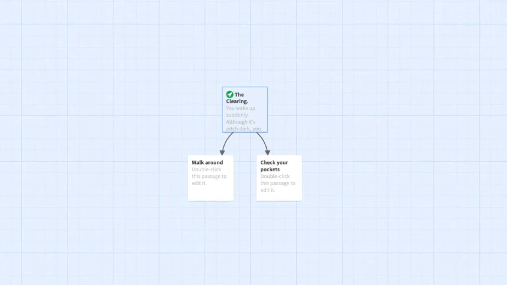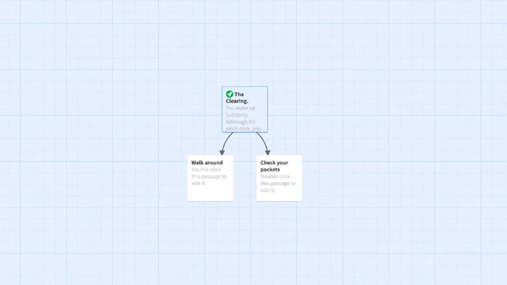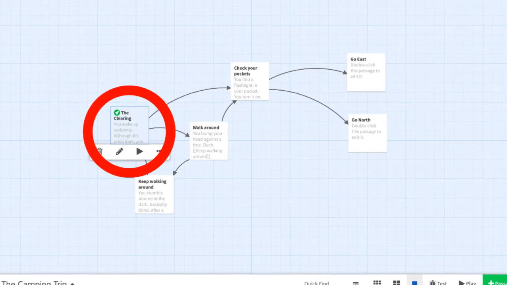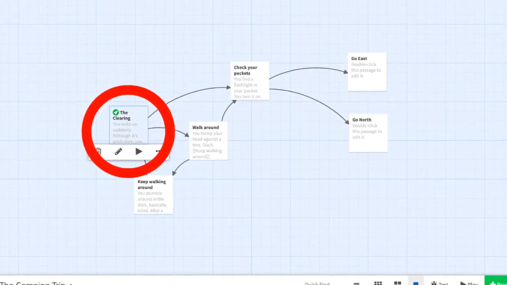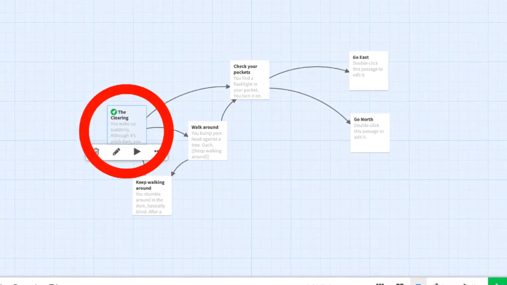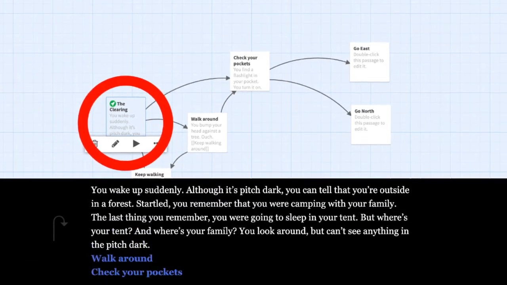I'm going to do that, and let's come back and take a look at a story that's got a little bit more to it. Here's our story with a few more pages. Let's play it to see how it works. To play it, hover your mouse over the first page, the one with the little green rocket icon, and then click on the play button that pops up.